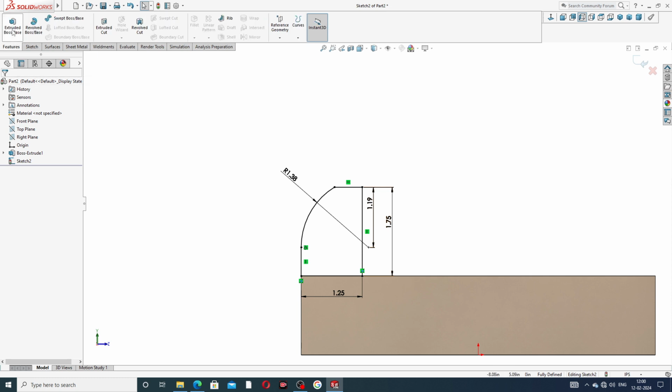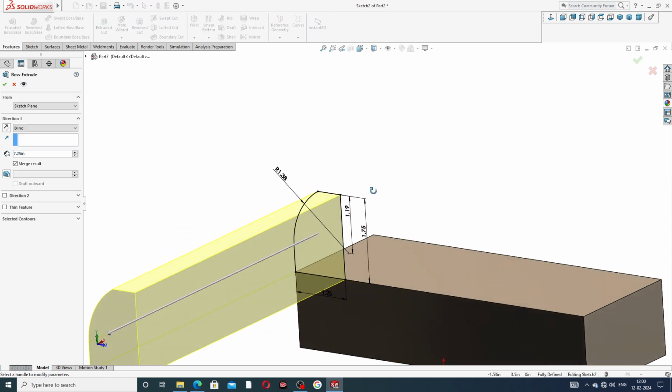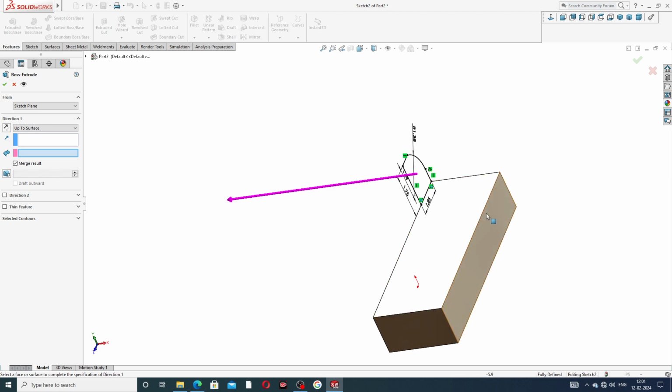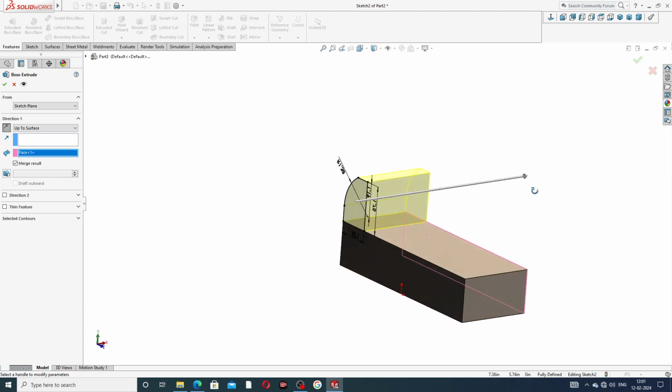And going to this extrude boss. Extrude boss, and this is up to surface. Okay, going to up to surface is perfect. Okay, all is correct and perfect.